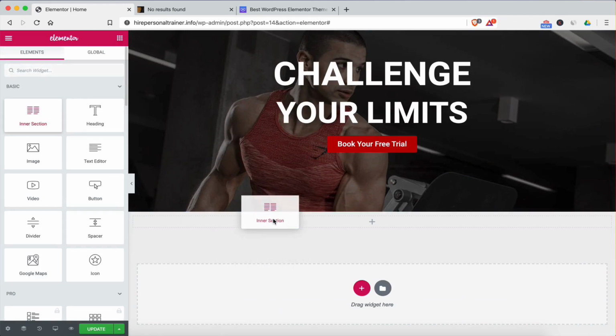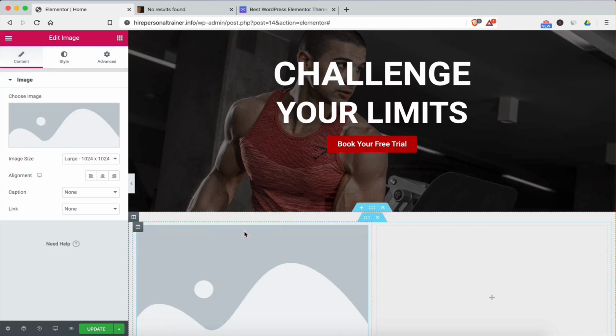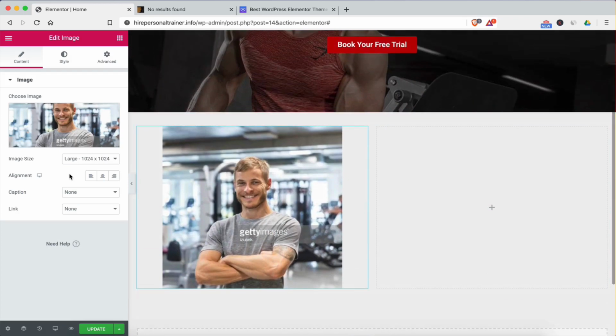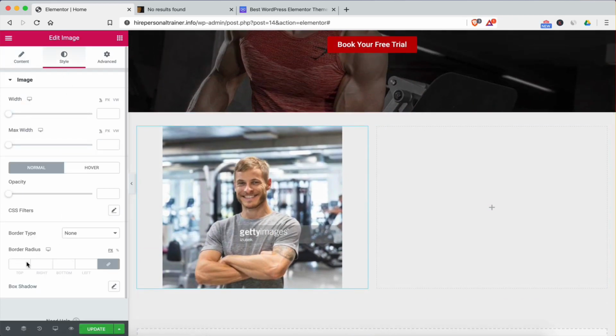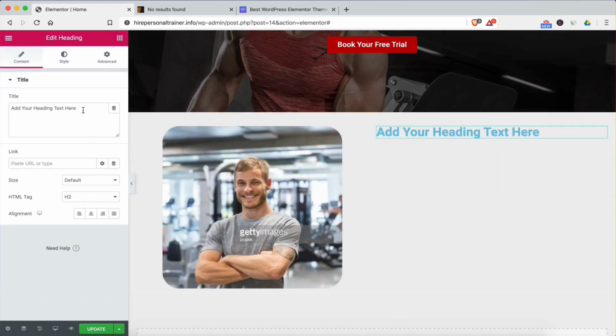Then we can have another section here. We can have like an about us section, or like introduce the trainer. So we can have an image there. We can add an image of the trainer, the personal trainer. Add some radius, and we can have like a title saying, "Hi, my name is James." Whatever.